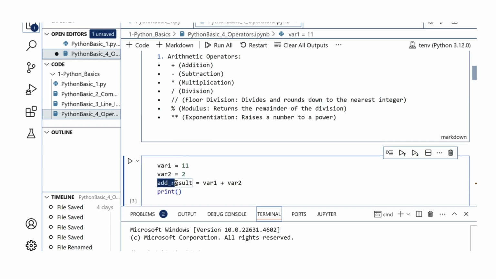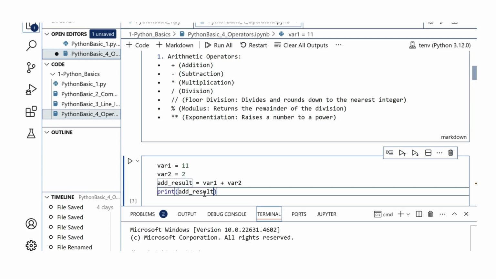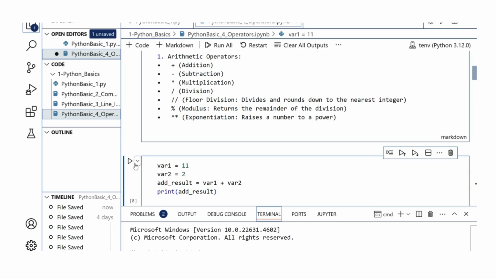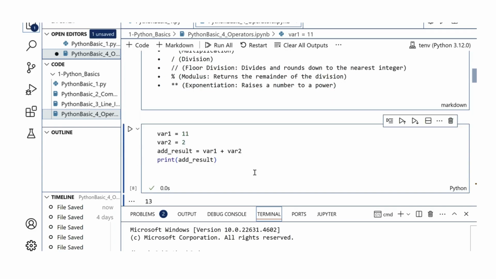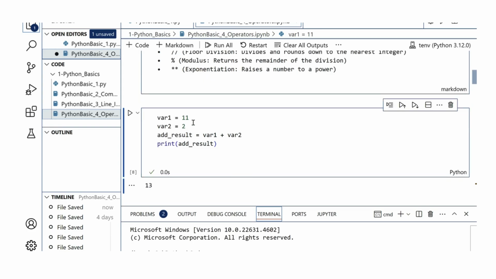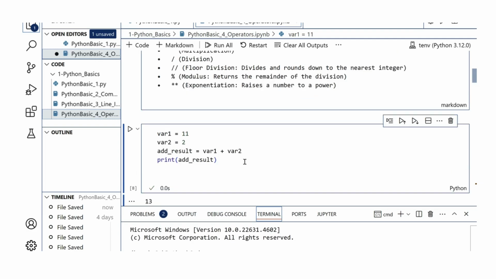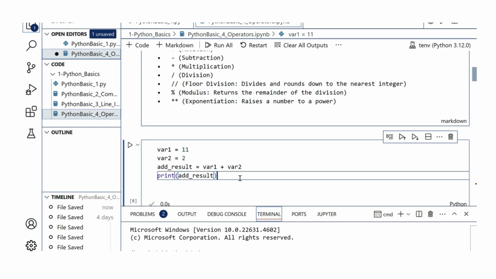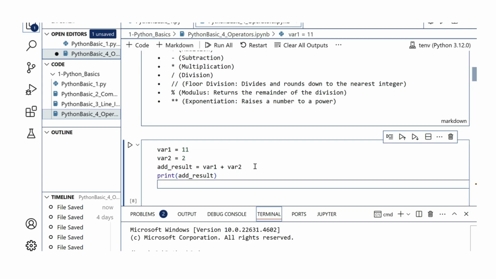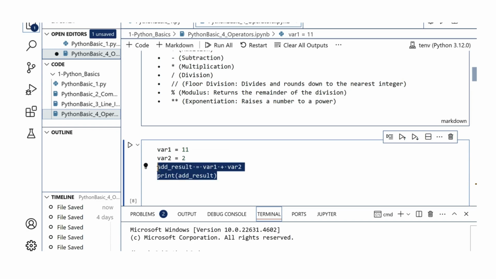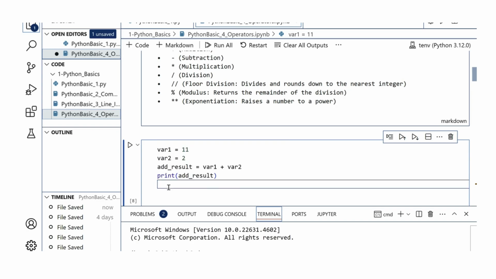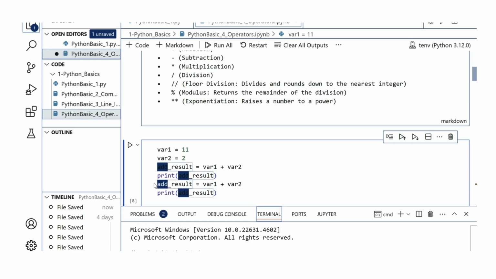same variable name, and let me execute it. You can either press this or press Shift and Enter. And you see 11 plus 2 is 13. This is the way other operations we can perform. Let's quickly perform that. Let me copy it so it will be easy. And instead of addition, here it is subtraction.